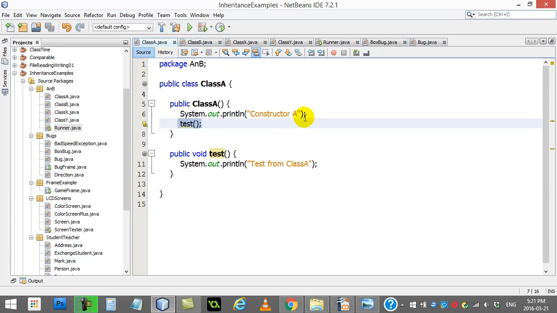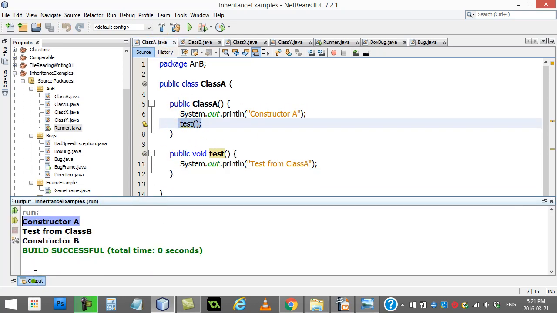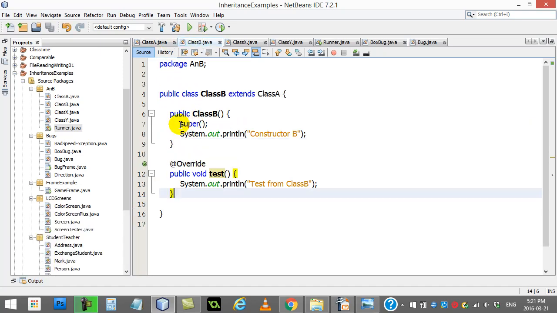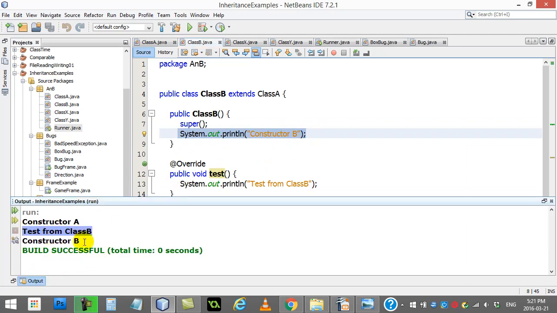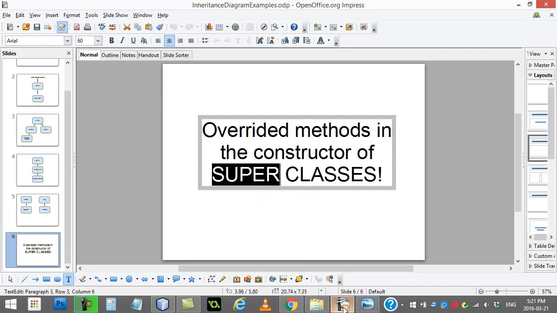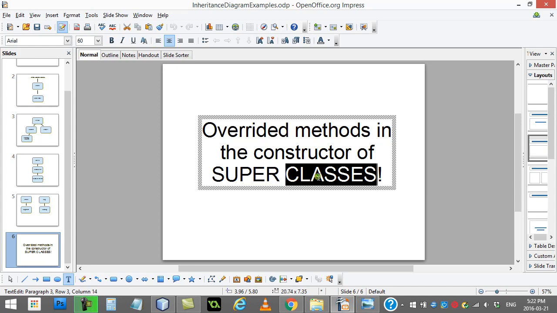So it printed out constructor A, it runs test, and constructor A runs test from Class B. And then that's done. So it finishes, comes back. We just did all that. And now we finish this second line here. Print constructor B. And it prints constructor B. So, like the title said, we used an overridden method in the constructor of the superclass. And that's exactly what we did here.